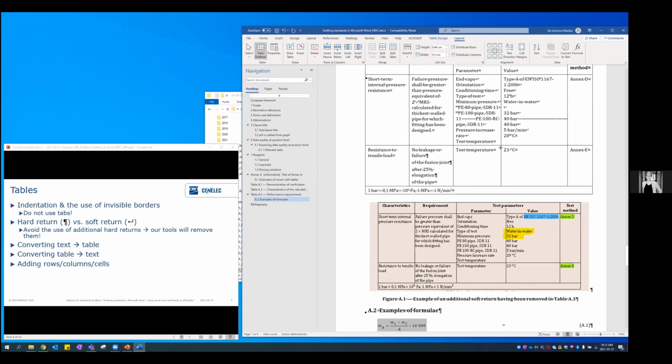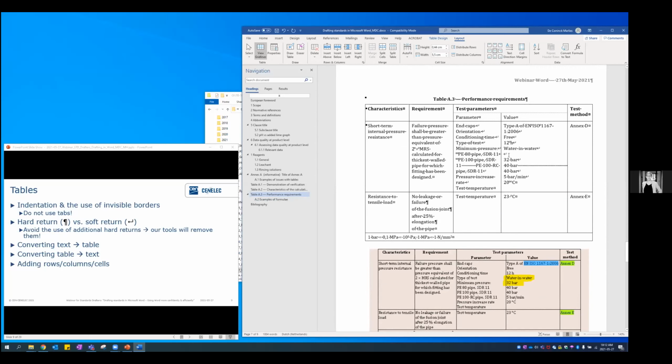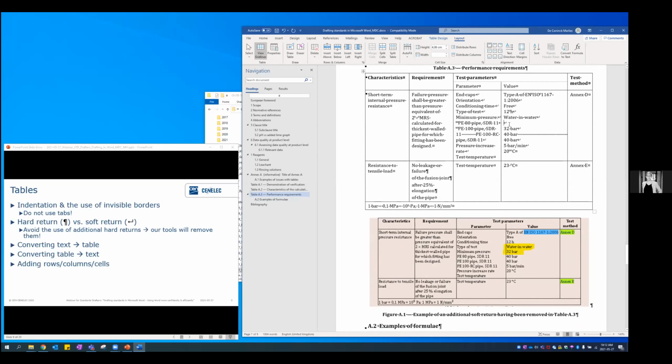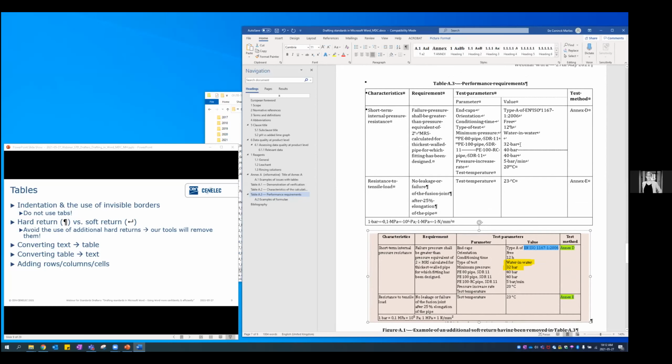Let me just make this bigger. So you can see here an additional soft return has been used to make this text go down. When we run our tools, this one is deleted and we get this basically. So you see here, it is a problem because, for example, test temperature, the temperature should be on the same line and it isn't anymore. So also in this case, please don't use additional returns, but create rows with invisible borders as I just showed you.